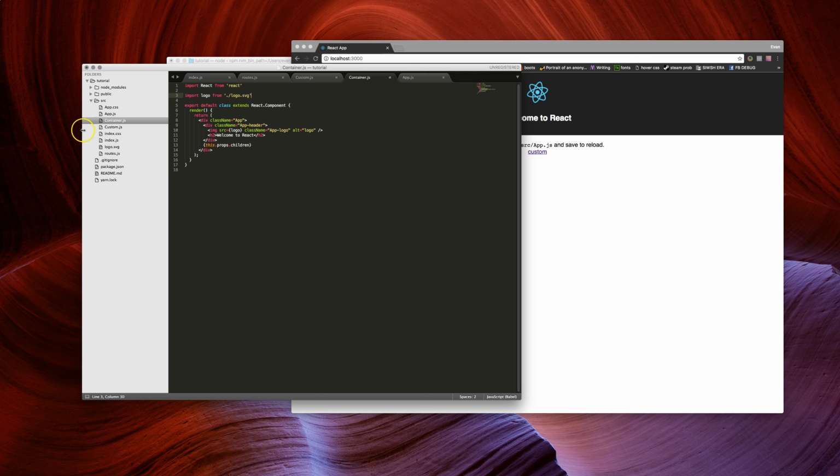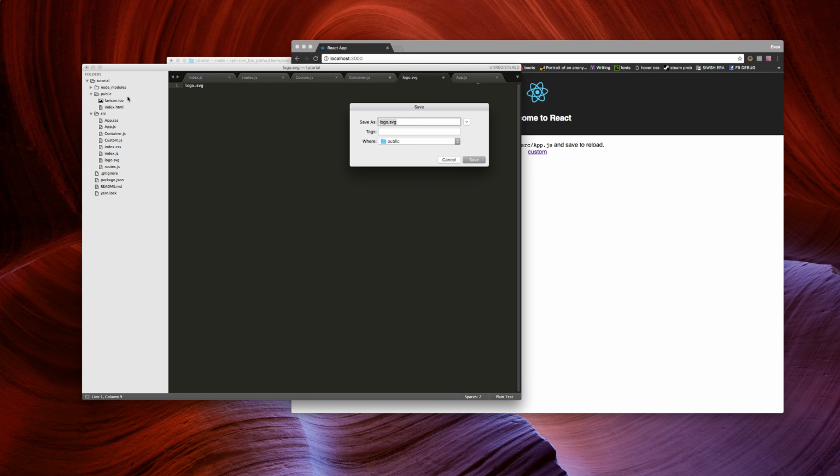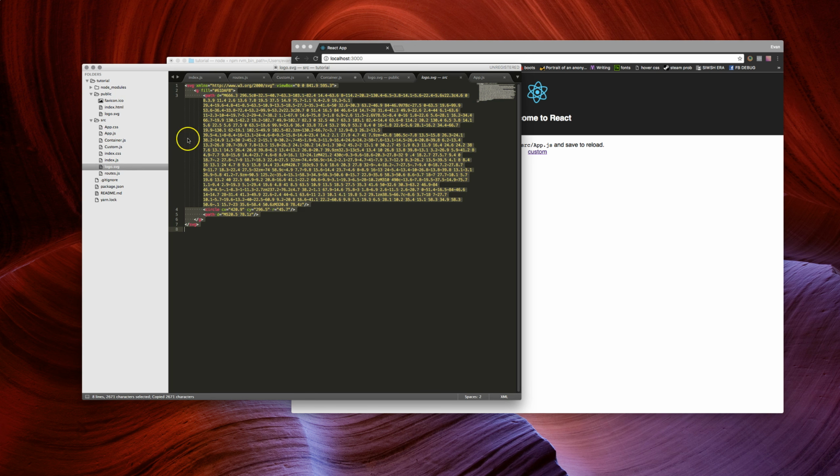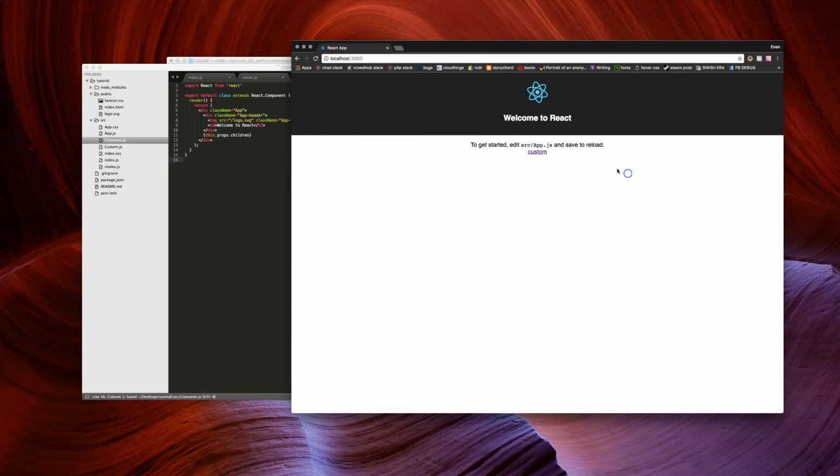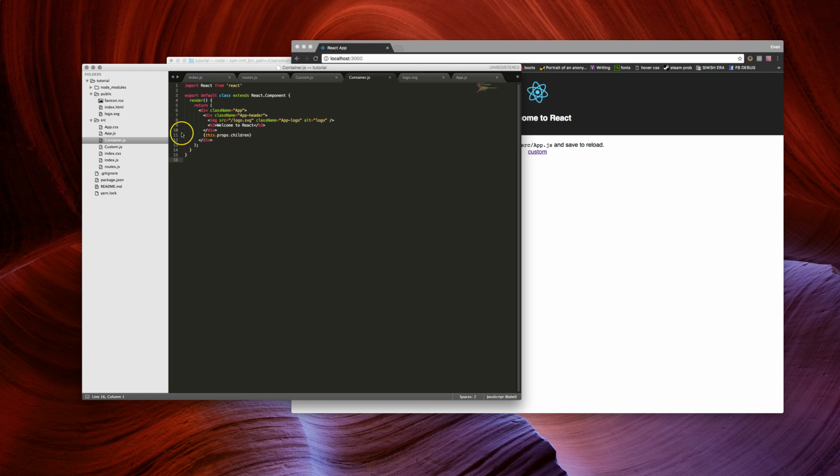And the logo now. We're going to move the logo entirely out of our source folder and put it into public. And we're just going to use a path. Awesome. So now our components are ready to be rendered on the server.